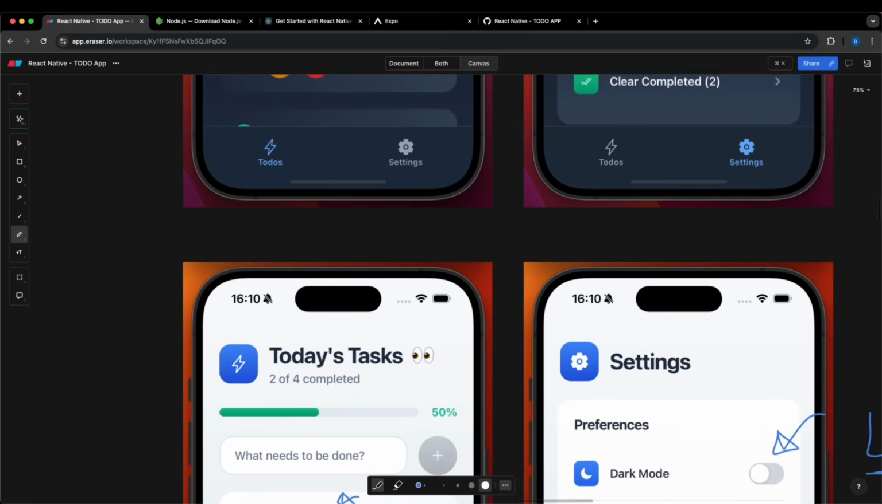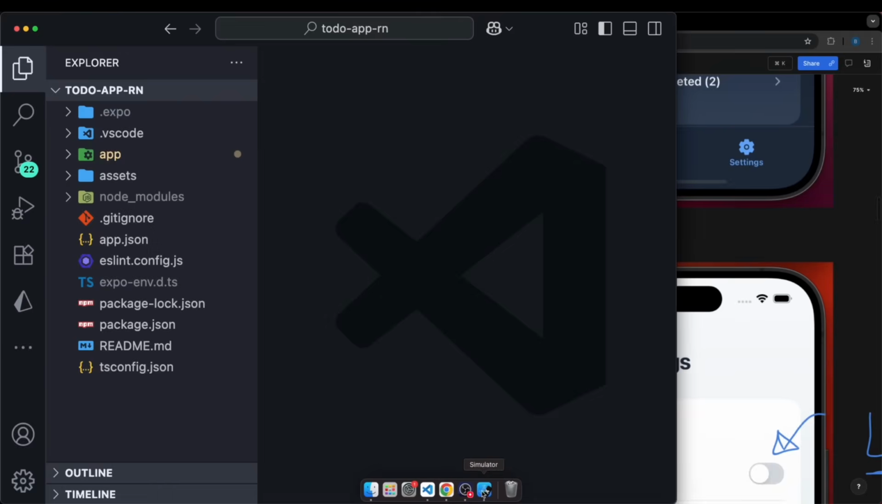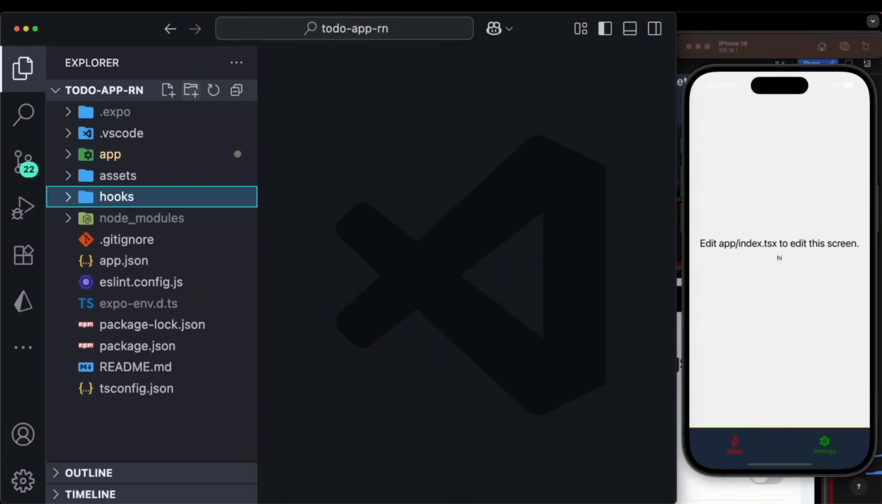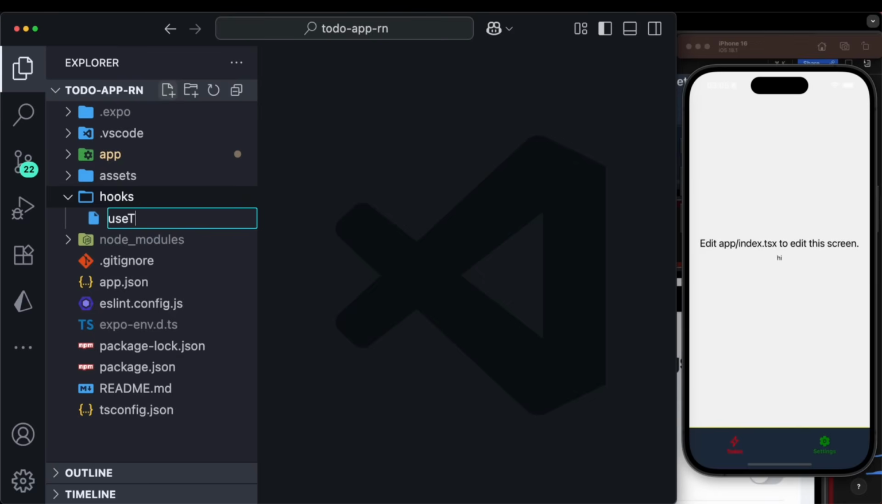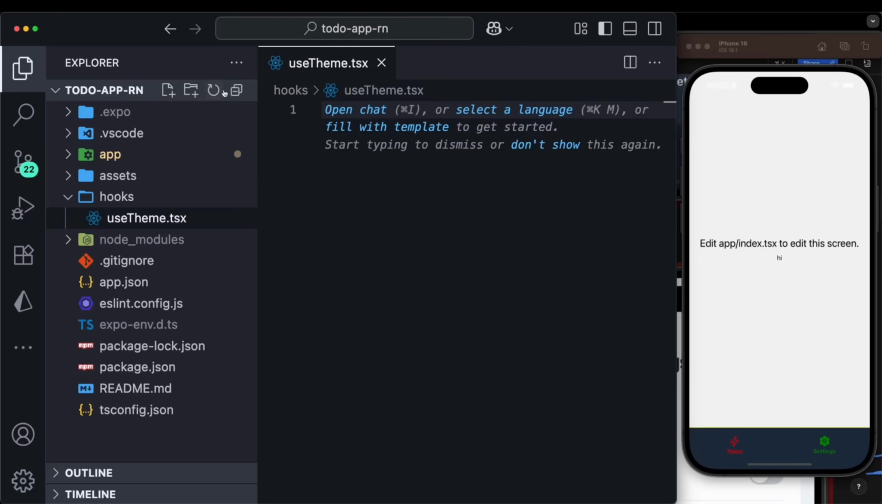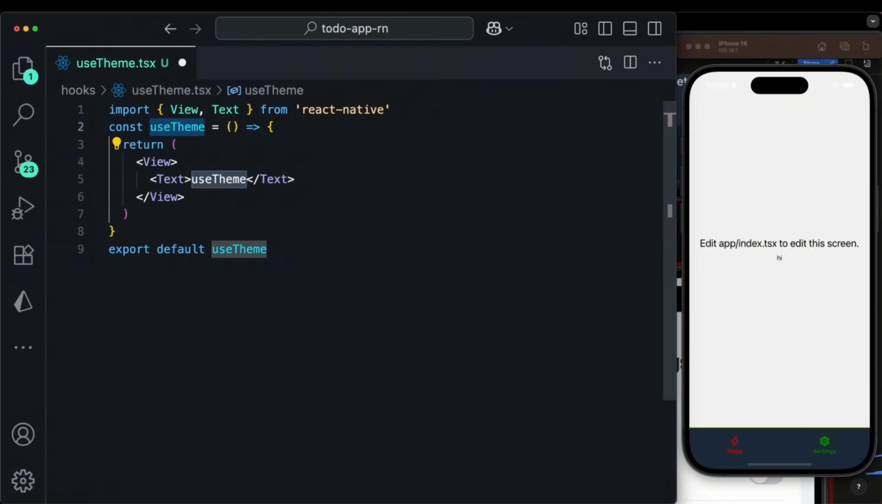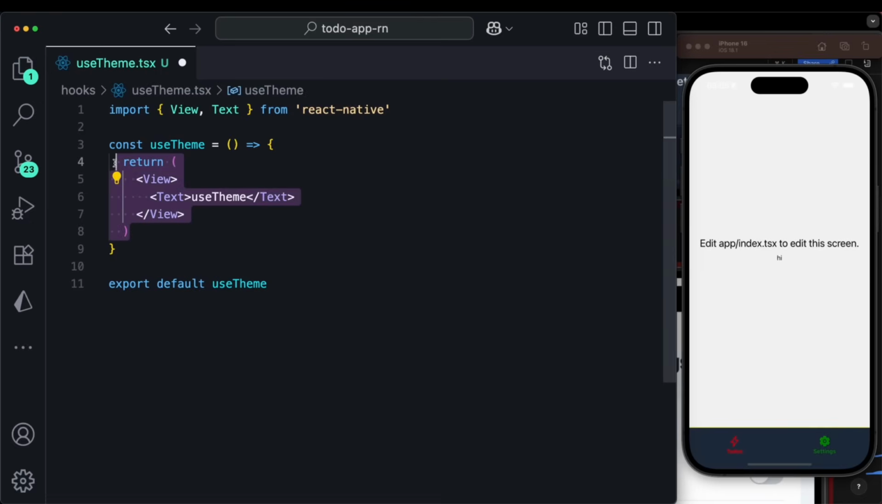So for this, we are going to create a custom hook. Just like in React, we can go under the hooks folder and create a file called useTheme. You can call this anything. This is the name that I'll be going with. So I'll say tsx and create an RNFE. Let's say useTheme. Instead of returning the view component, we would like to actually create a context and return a provider. We'll see what that means.